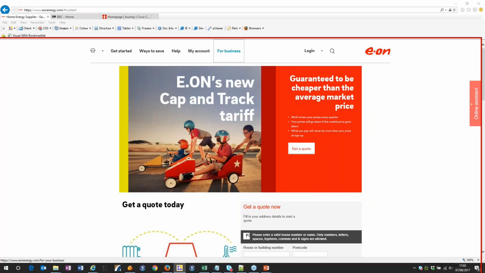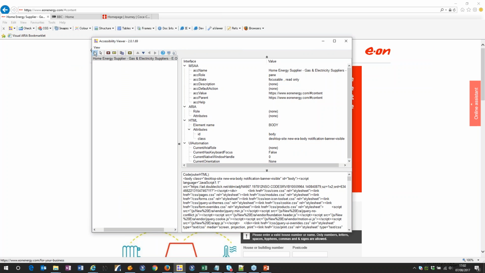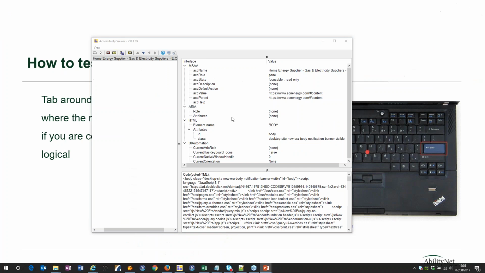Let me just disable this high contrast focus outline. We'll come back to that in a moment though.